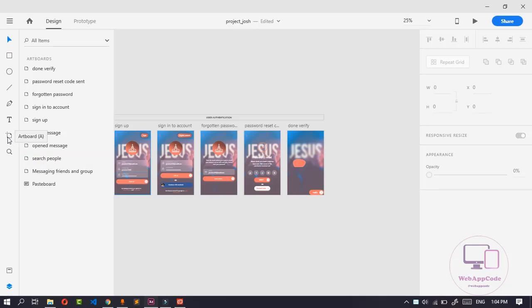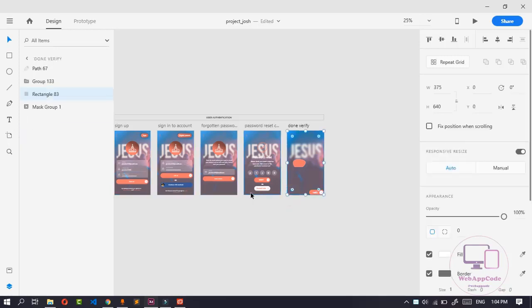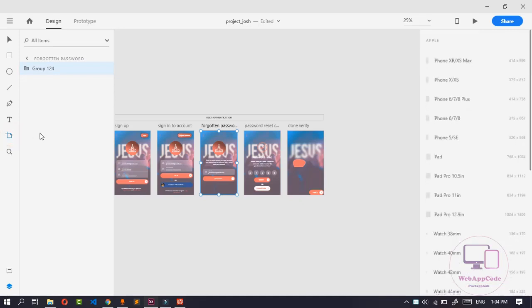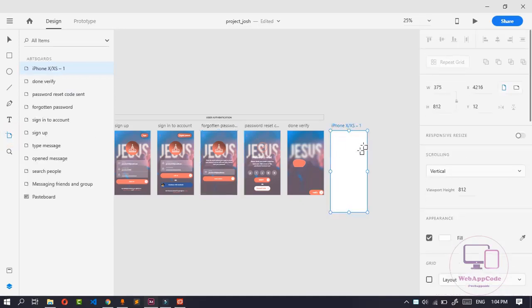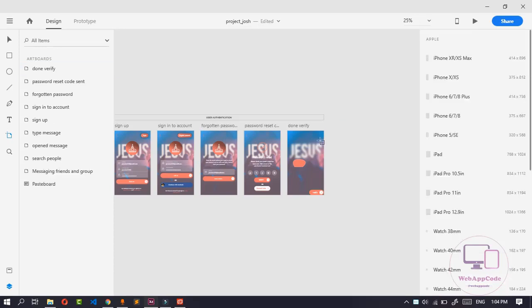So the artboard tool you can use to add an artboard, like all these are artboards that we're designing the UI on. So if I want a new artboard, what I'm going to do is just click on that tool and click like that. As you can see, it's created. So if you don't want an iPhone X, and I want an Android.